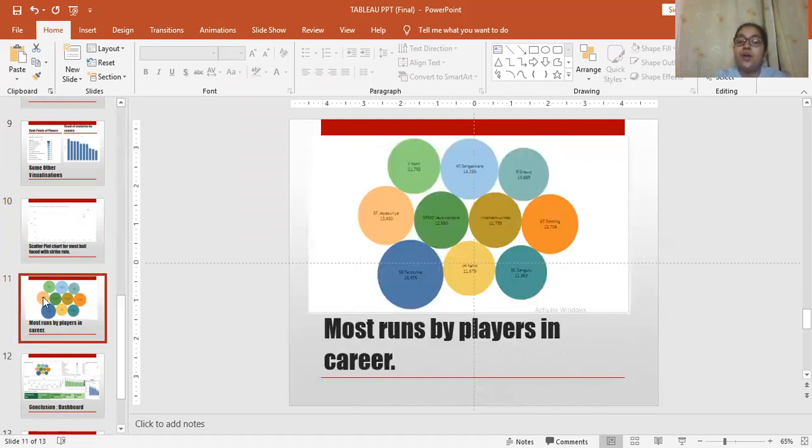Now this, along with the names of the players and the runs that they have made, is a representation of the players with their runs. These are the most runs made by the players in their career.